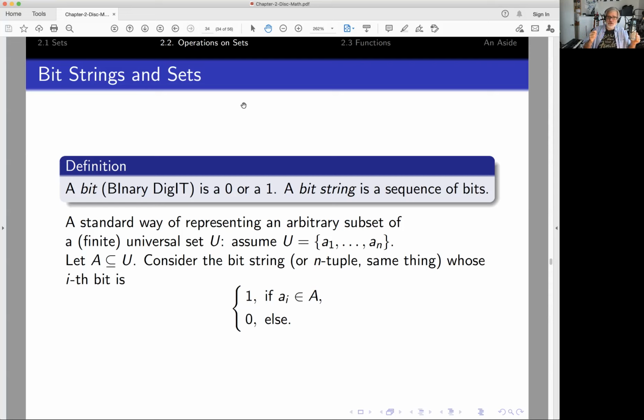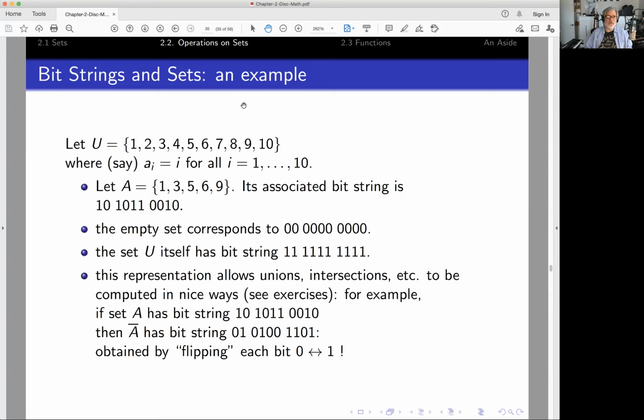If that doesn't really mean anything to you right this second, I'm just going to give you some examples and you'll see exactly what this is about. It's very simple. Here is our universal set in our example. It's all positive integers from 1 to 10. I'll think of A1 as 1, A2 as 2, and so on. Now consider the set A consisting of elements 1, 3, 5, 6, 9. What is its associated bit string? It's a bit string of length 10.